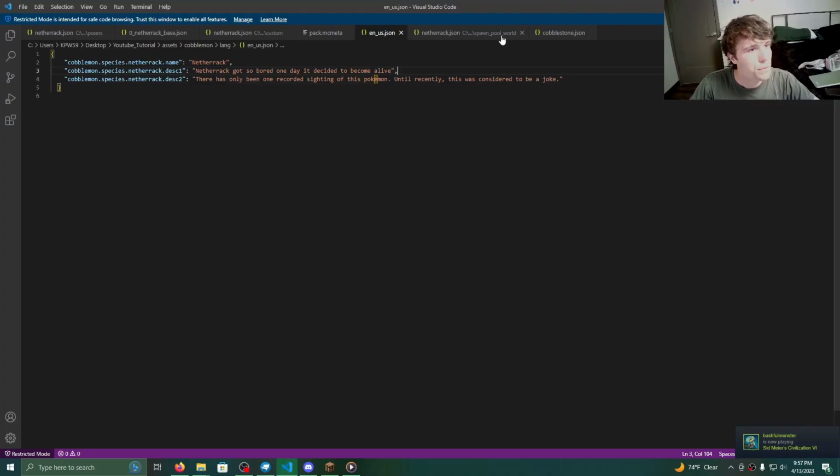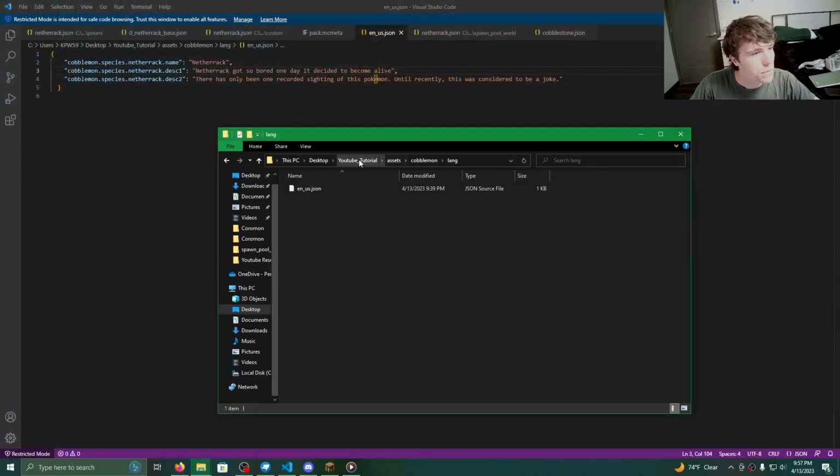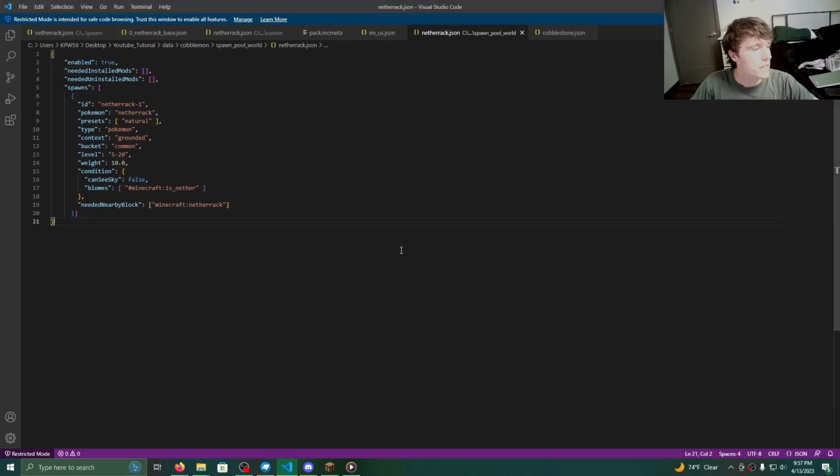The next thing that we did was we created a spawn pool. So what we do is we go back to here, we go back to the YouTube tutorial, we go to data, Cobblemon, spawn pool world is the file that we created, and we open the netherrack.json again. And it's going to open up this. So what this is, we got the ID of the spawn pool, the Pokemon that it wants to spawn, the presets. So these are going to be a set of blocks they're going to do.